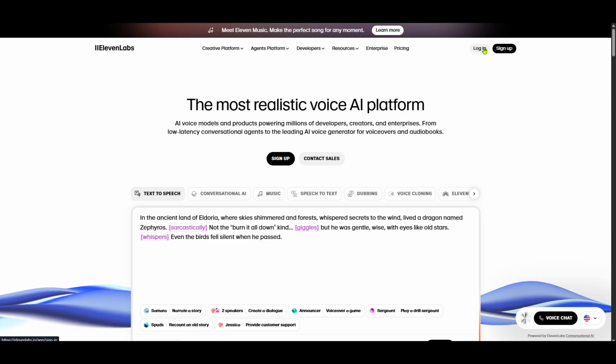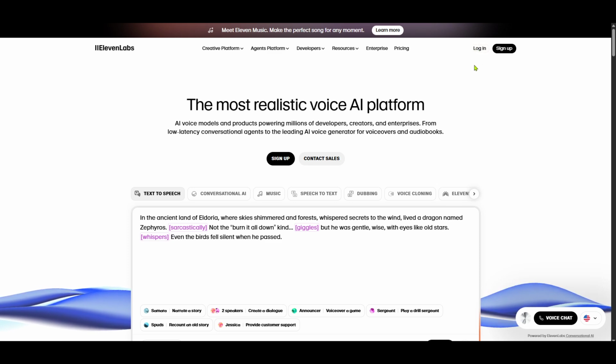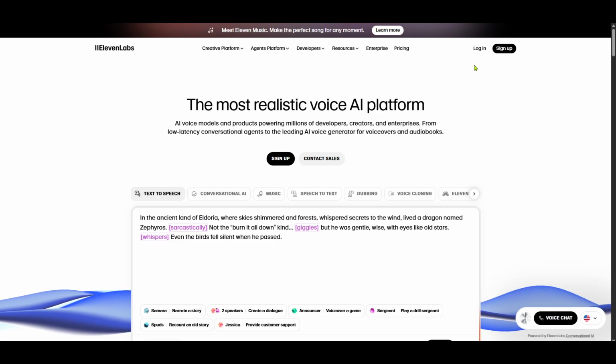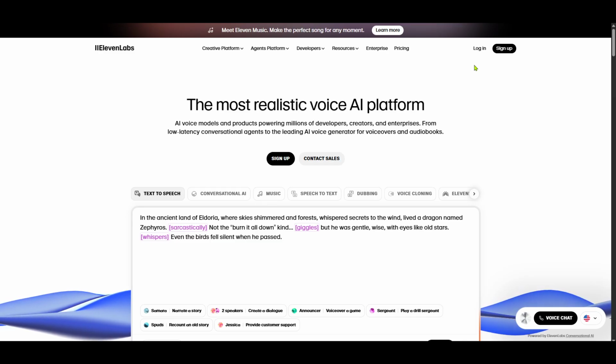Once you're on the Elevenlabs homepage, the next step is to sign in to your account. Look for the Sign In button, usually found in the top right corner of the screen. If you haven't already created an account, you'll need to do so to access the studio features. Signing in is straightforward, and make sure you have your login credentials handy for a smooth process.